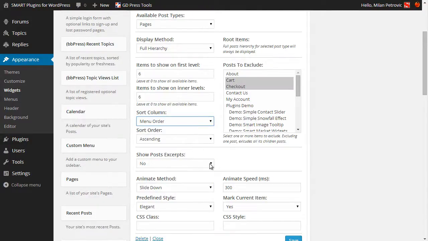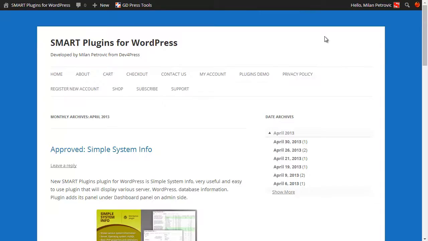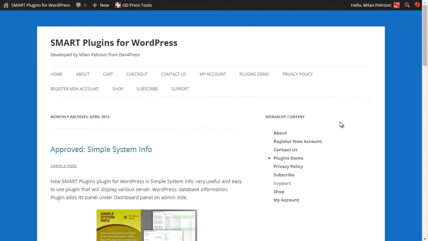Order, show excerpts. So for each page you will get a short content for it. It will be generated to 20 words, and there is a filter to change that, and of course animation and styling. So this is the first initial test. And here is the hierarchy, and we don't see the elements we have excluded.